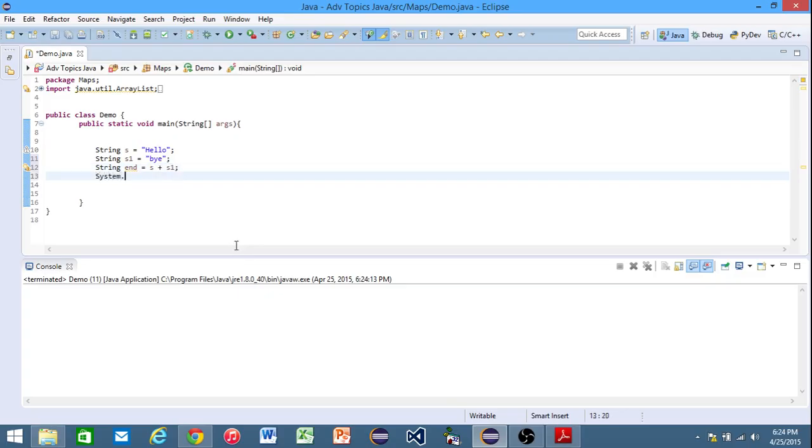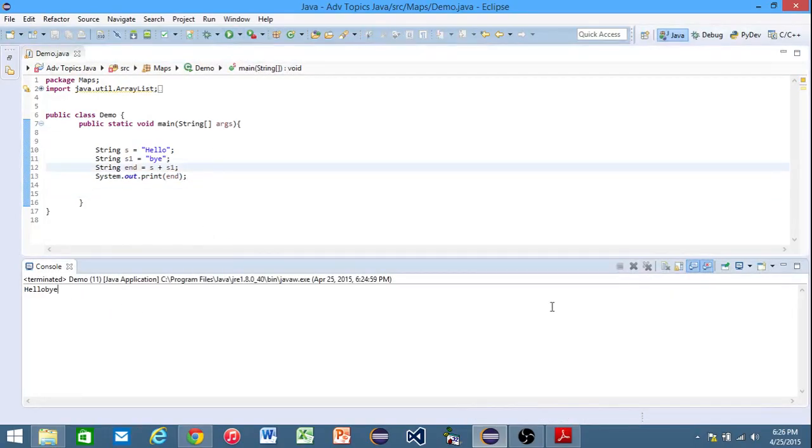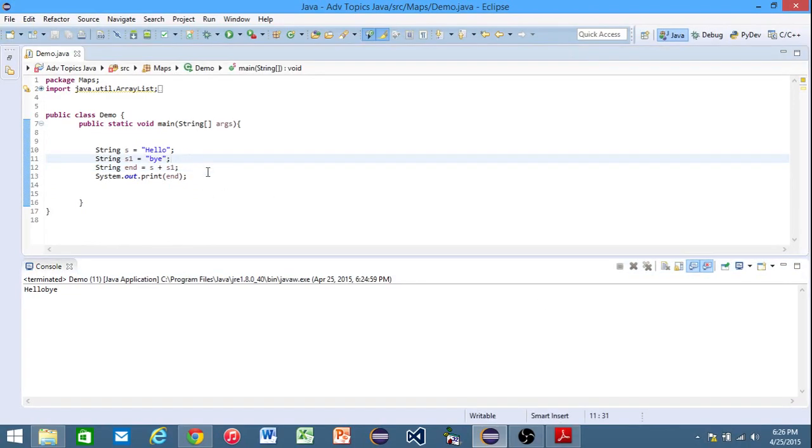And now if we System.out.print end, we're going to get a combination of s and s1. So let's print end right here, and right there's "hello bye". Now, just like we have the extended assignment operators for each arithmetic operator, we also have one for concatenation. We can come over here and say end plus equals "farewell", and if we do that, now we should get "hello bye farewell", and right there is our printout.